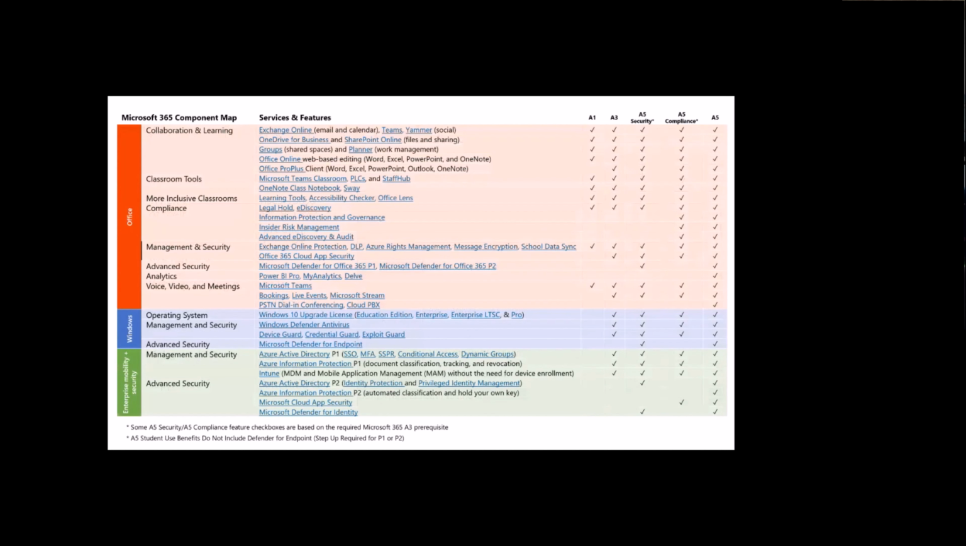Here's our wonderful map that breaks it down. I've included this in all of my PowerPoints so far. On the left-hand side, we've got our A1, our A3, and then the A5 security and A5 compliance. I like to think A5 security revolves around Office 365 and Defender, and A5 compliance revolves around Office 365 and data. I know I said Office 365 twice, but the Defender for Office 365 covers both a little bit.